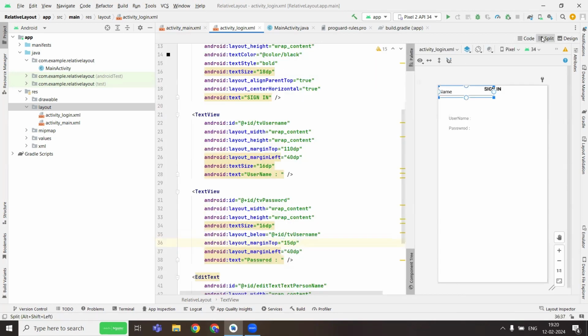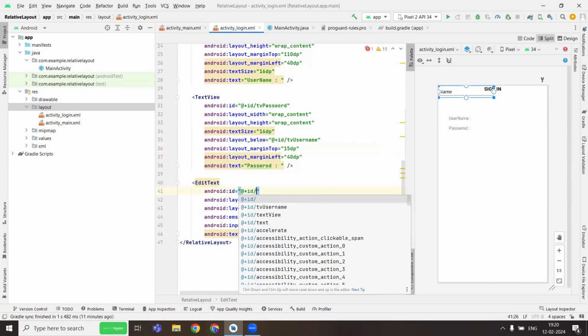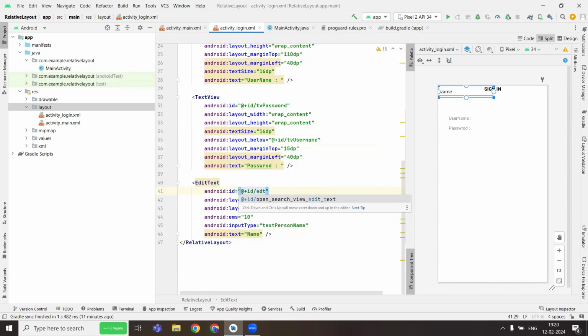So again, you need to write code for the edit text also. Then only you will be able to align it properly. So how do we do that? Simple thing. So edt username I'll give. Next, wrap content, let it be.